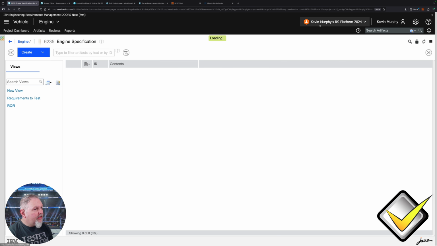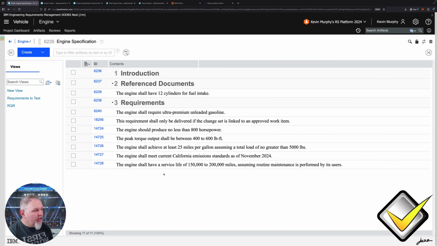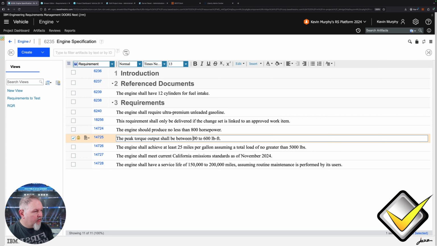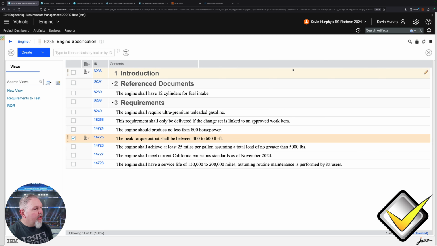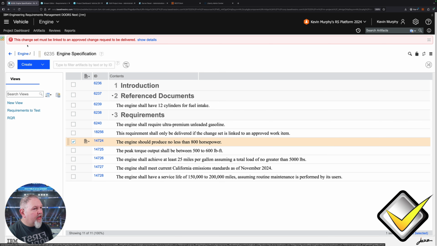So my change set is created, and you can see here, there it is. And it's not linked to a work item yet. We'll do that in a second. So let me make a change. We'll change this 400 to 500. Okay, things are going great so far, right? Let's just say that's the only change we needed to make. So we've got our change set. If I go to deliver, the change set must be linked to an approved change request to be delivered.